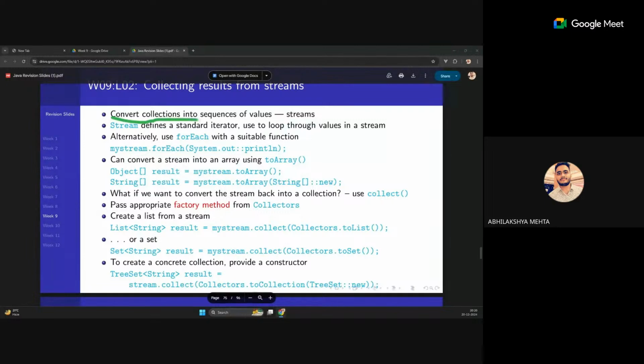Convert the collection into a sequence of values, streams. A stream defines a standard iterator used to loop through the values in a stream. Alternatively, use forEach with a suitable function. So my stream.forEach will print each element which is present in the stream, just like we print an array, each element from the array. If I want to convert a stream into a primitive array, then I can use toArray.